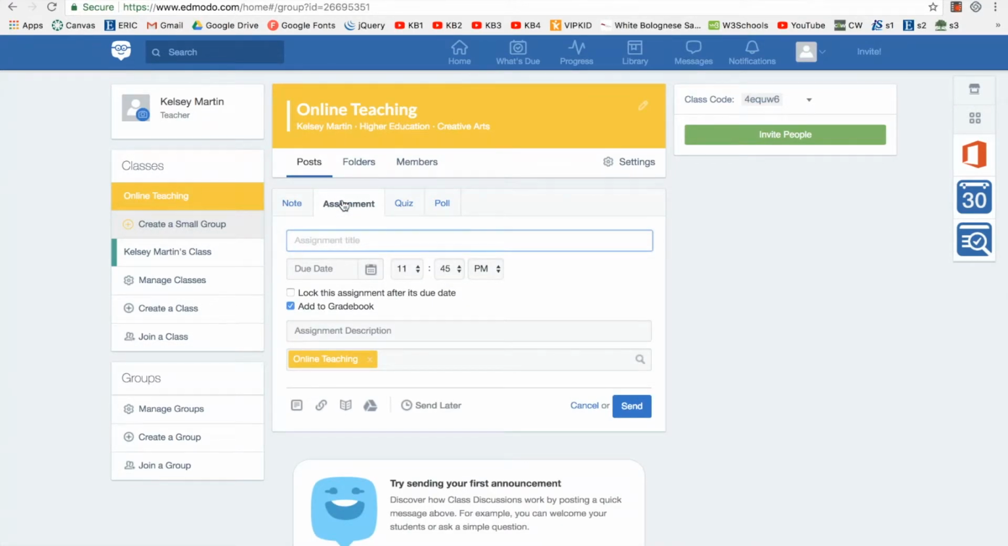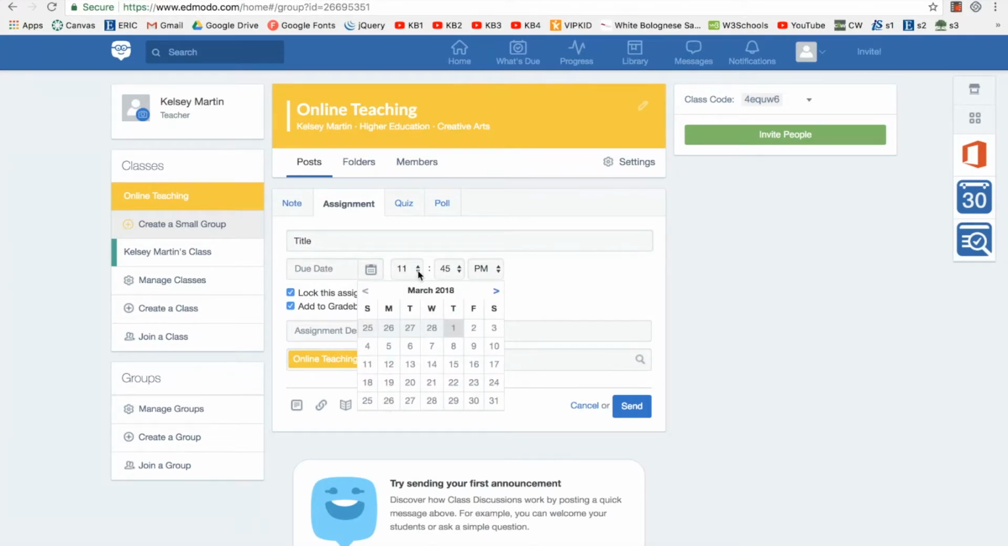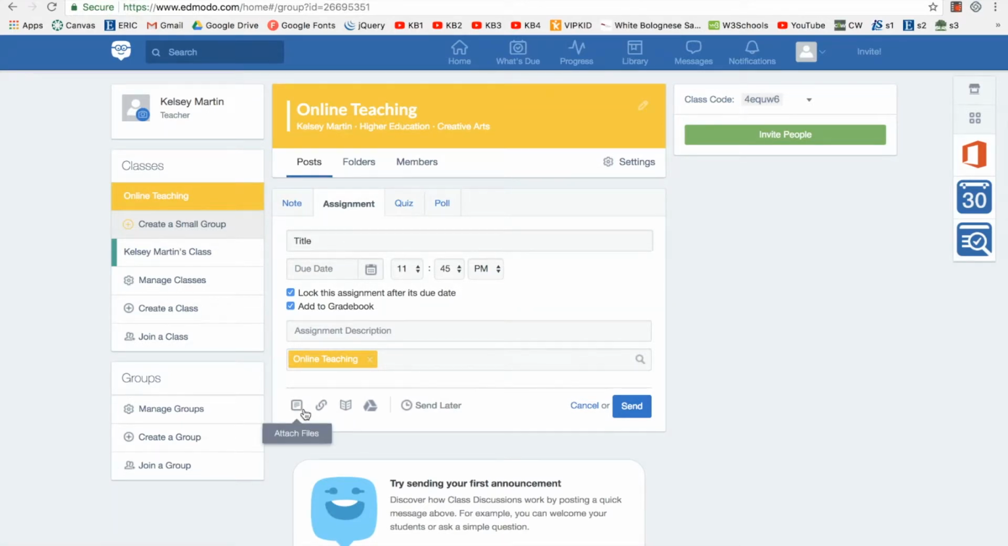So I can do any sort of assignment that I want to and add it to the gradebook and lock it after the due date so they can't do late submissions. I always did this. My students, as amazing as they were, they would try to be slick and turn something in late, and that is the worst. So you just create the assignment title and then select a due date and a time. I would always make mine due at midnight. And then you can add files to it.